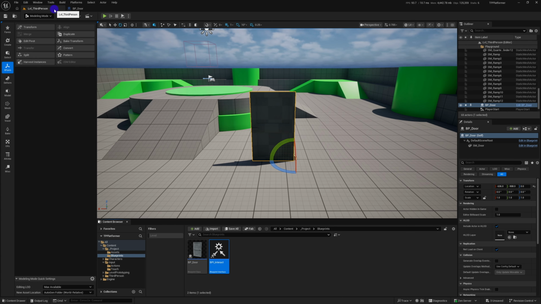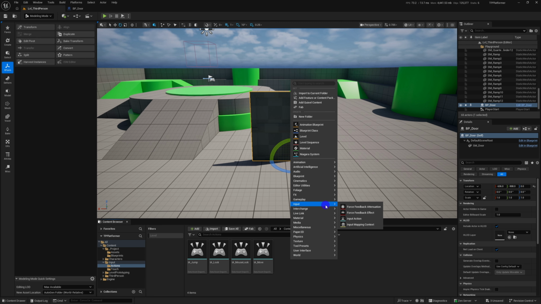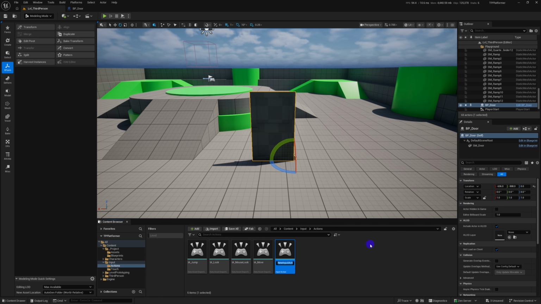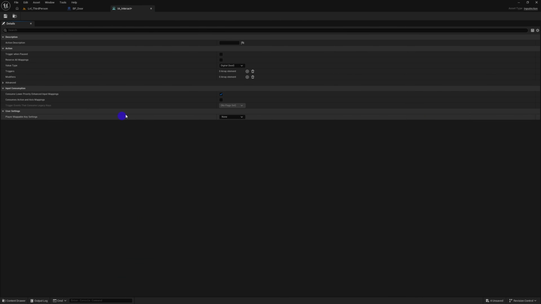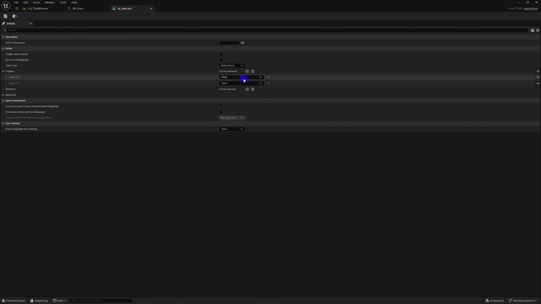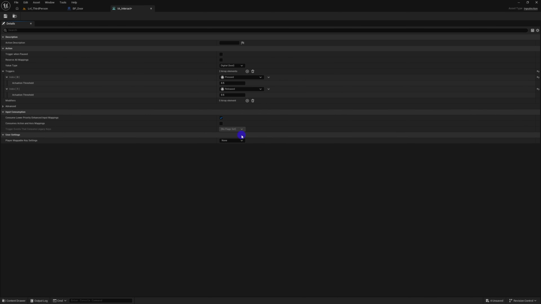Now what we need to do is create the input action. Let's go to our content, go to input, click actions, and then we're going to right click and create a new input and an input action. I'm going to name this IA _ interact. Hit enter and double click to open it. Once we're in here, we're going to add two triggers. We're going to click one for pressed and one for released. I'm going to hit save and then close out of this.